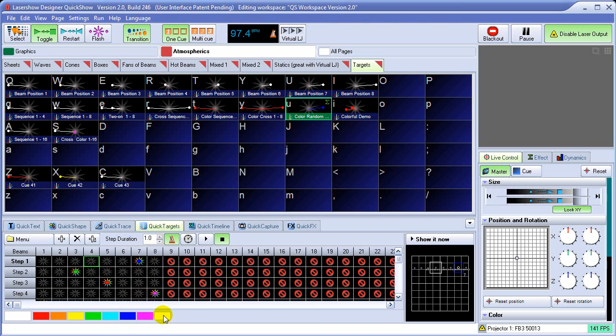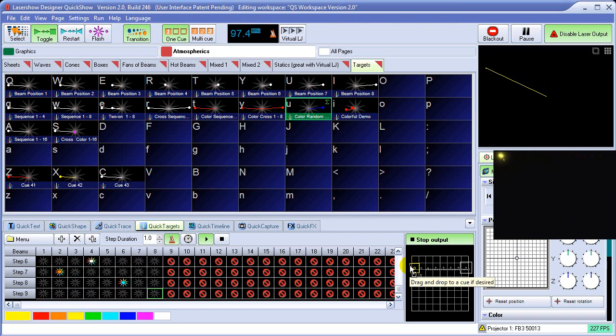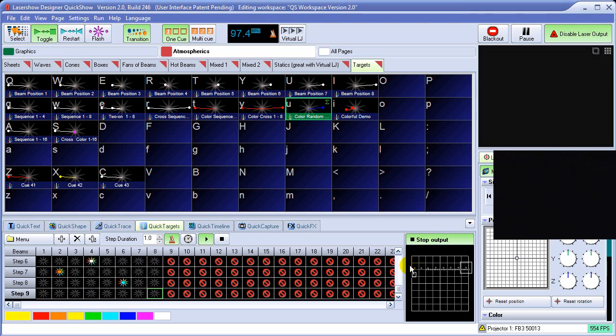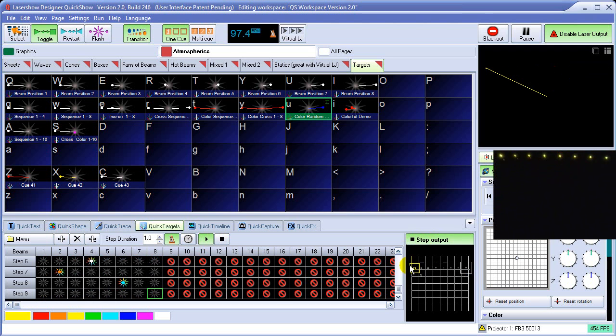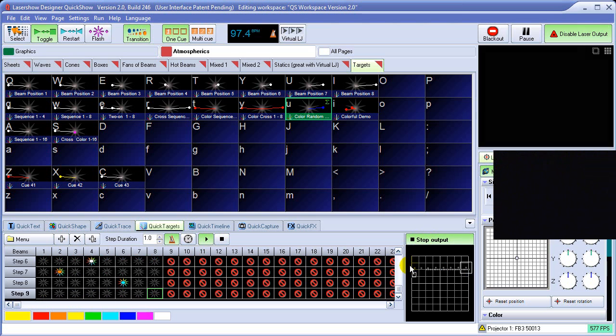So now we can edit this. Let's say, for example, the very first step, I want all of the beams to be on, and I want them to all be white. And then in step number 4, let's say I want all of the beams to be on and yellow, like this. So if we play this now, we can see how this is going to work. I'll just show it now. So you can see that step number 1 is all white, and step number 4 is all yellow.